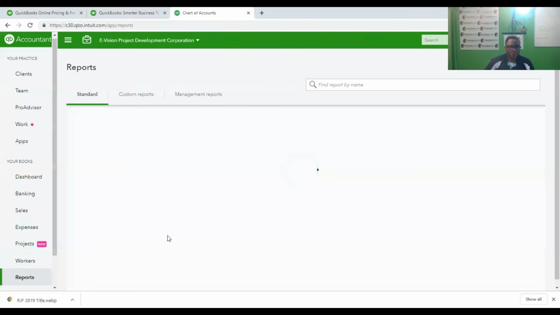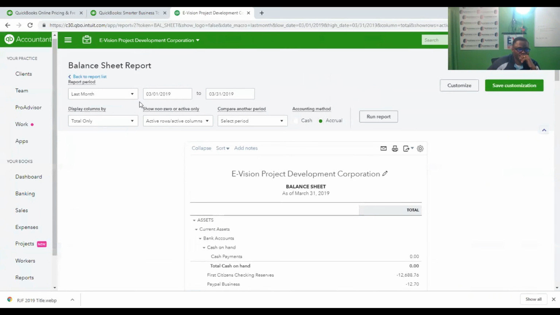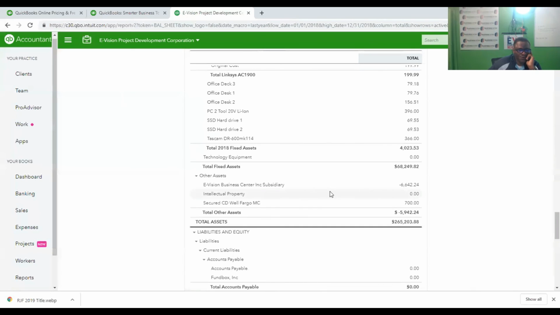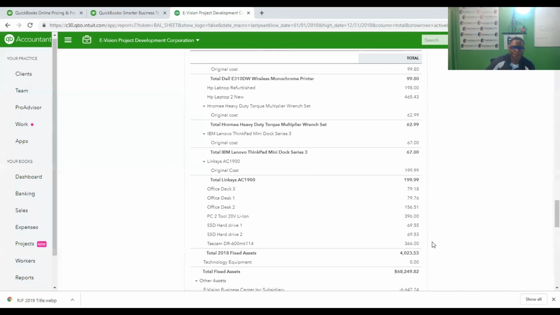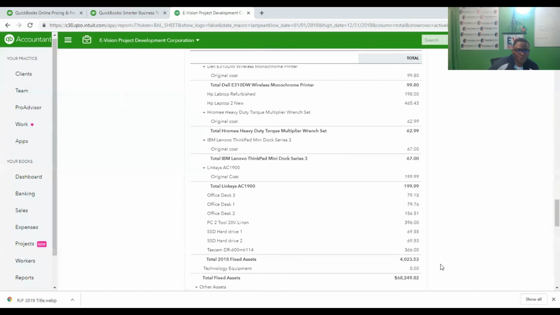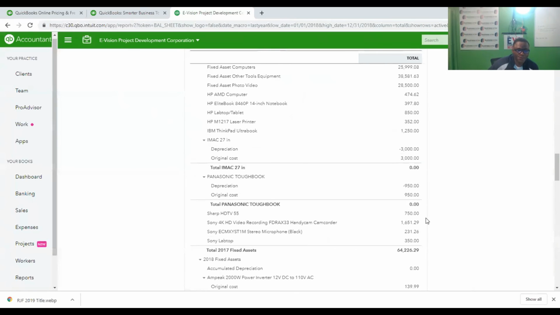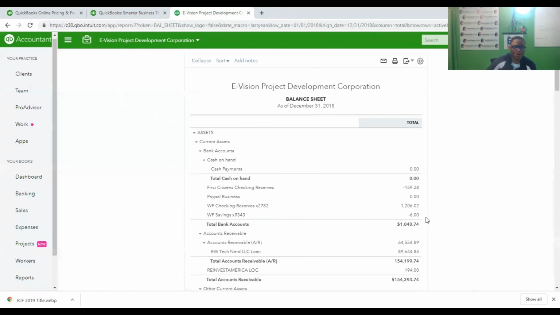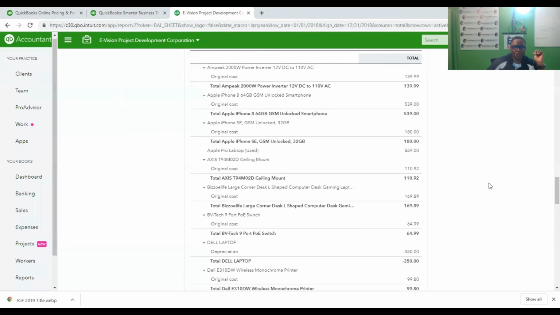So now let's go back to reports. Balance sheet. We're going to change it to last year. There you go. $4,000 is my 2018 fixed assets. Beautiful. And there's my 2017 assets. Oh, beautiful, beautiful. So now let me print it out and let's look at our work.